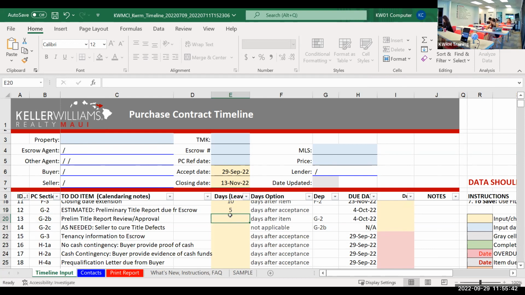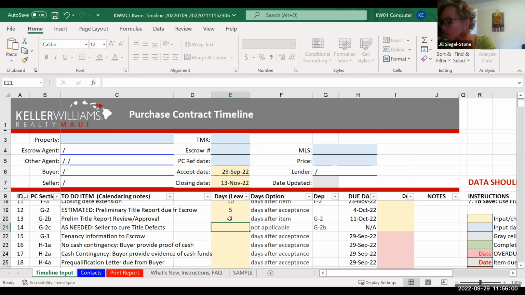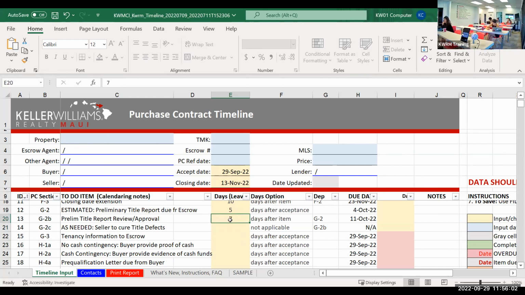All right. Prelim title report reviewed and approved. How many days after receipt? This is G2B. 7. It says 30 days after acceptance. What? G2B is 30? 7. Oh, sorry. Yeah, thank you.